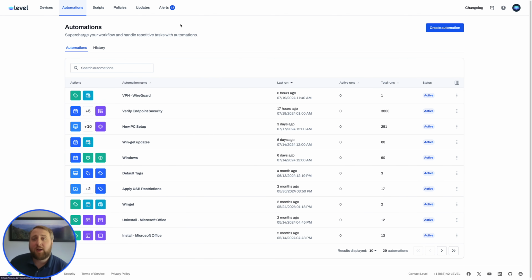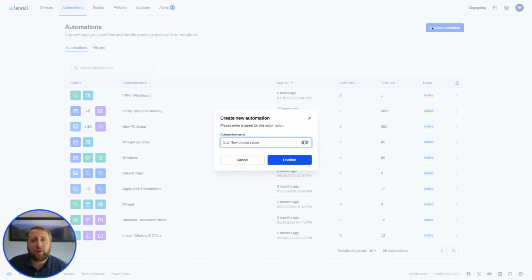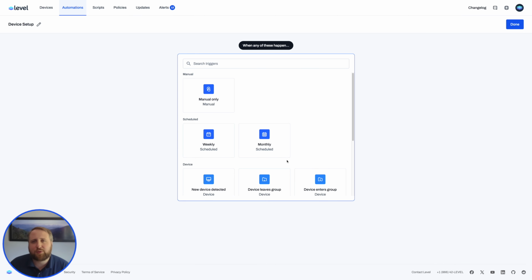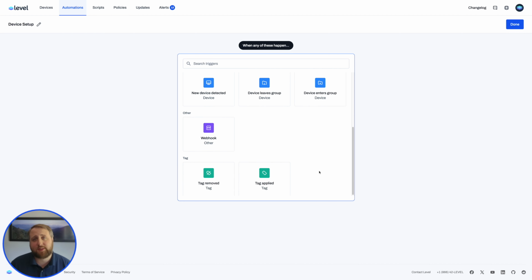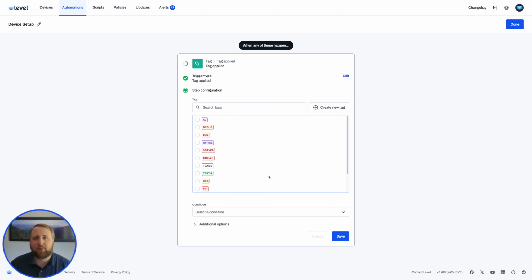First, let's head over to the automation section and create a new automation. Next, let's configure your trigger. This is where the magic starts. You set the conditions for when your automation kicks off, like detecting a new device, group changes, or applying a specific tag. I'll choose applying a tag for this example.